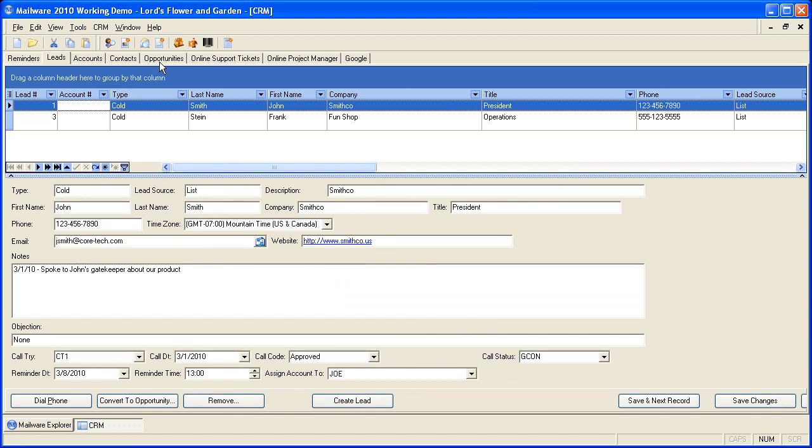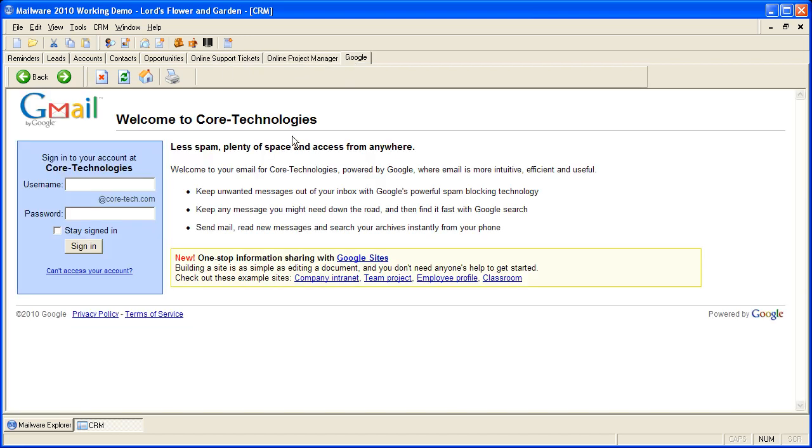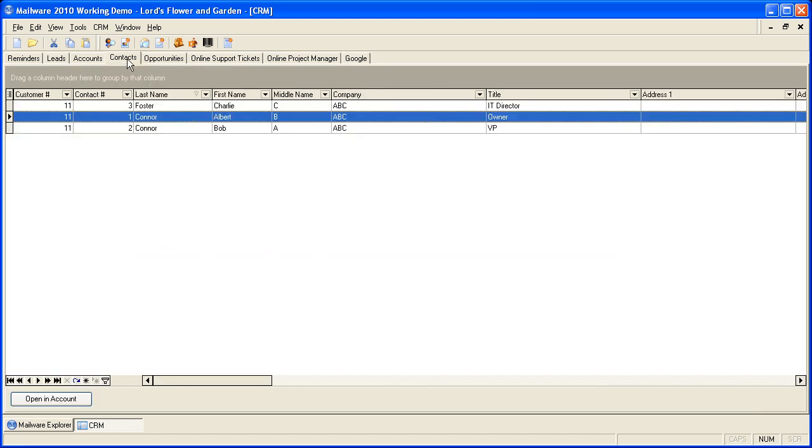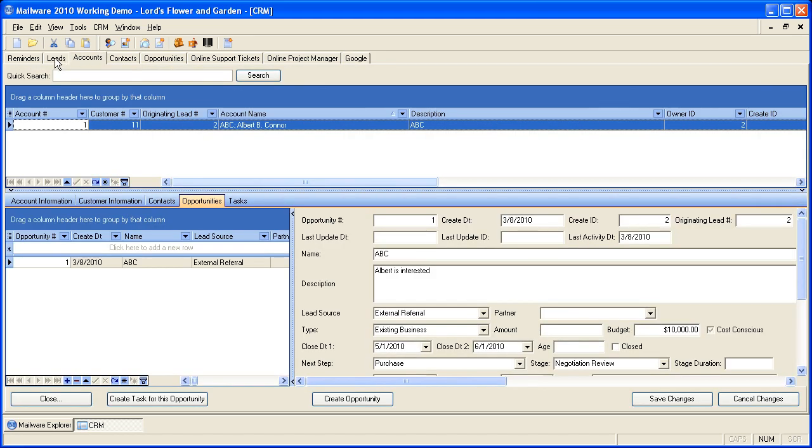Lastly, there are some additional tabs that we can add for you depending on what's relevant. In our case, we have a support system, which you may have used on our website, a project manager, and our email system. So additional tabs are available if needed. This concludes a quick review of the CRM, the Customer Relations Management module.